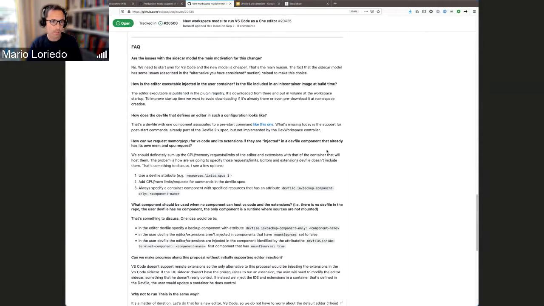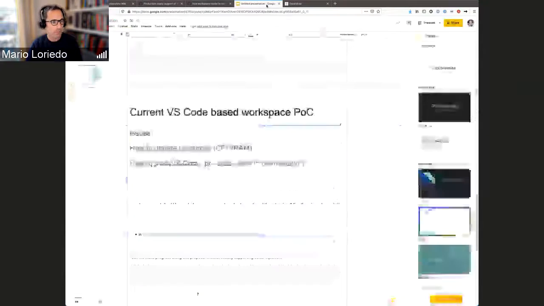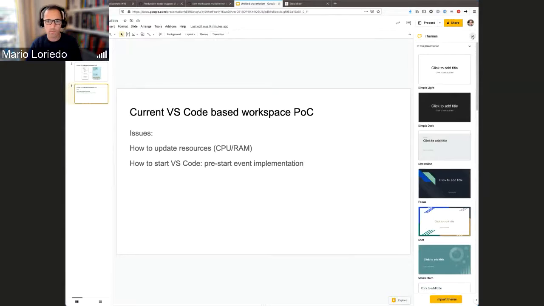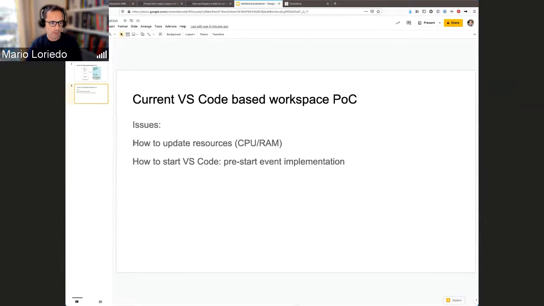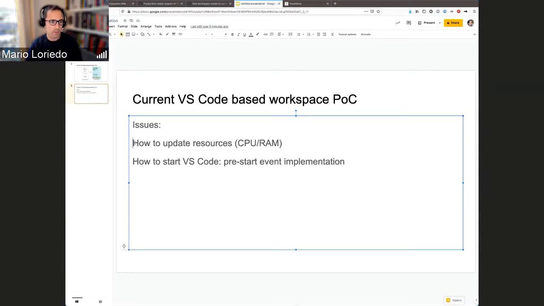I've created some slides to make things more clear. So there are two issues with the current Visual Studio Code model.